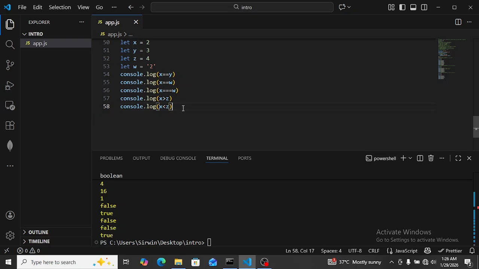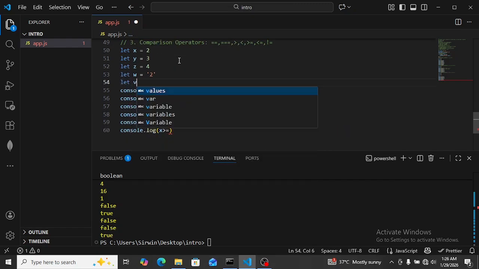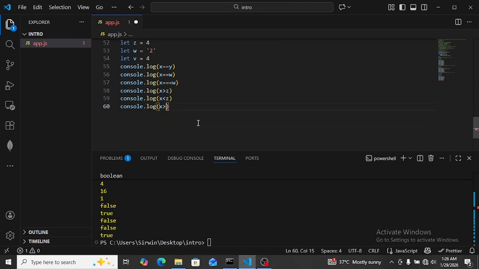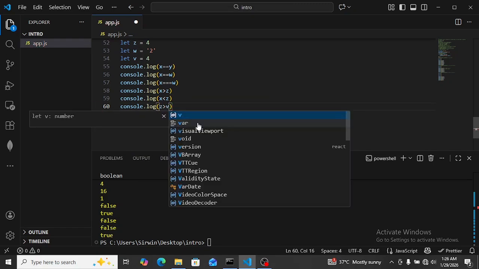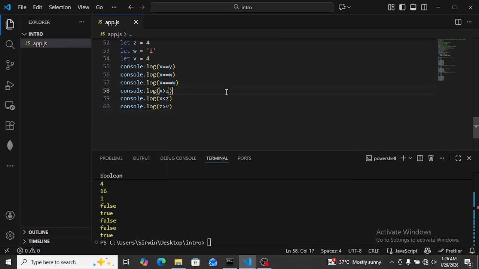I also want us to be careful with greater than or equal to. Let's say we have let v be equal to 4 as well. Now you notice that z and v have the same value. So is z greater than v is false because they are the same.